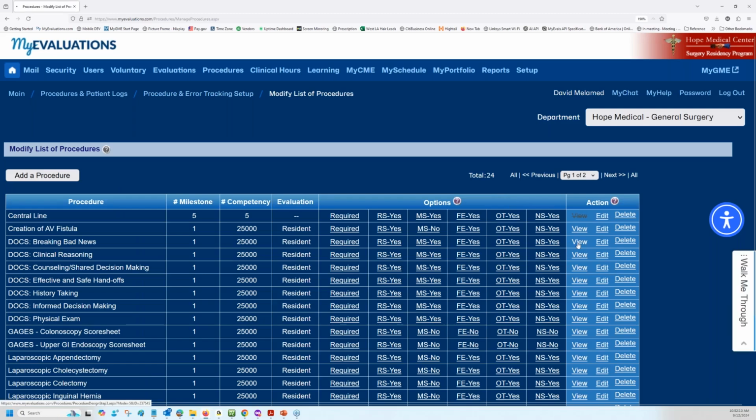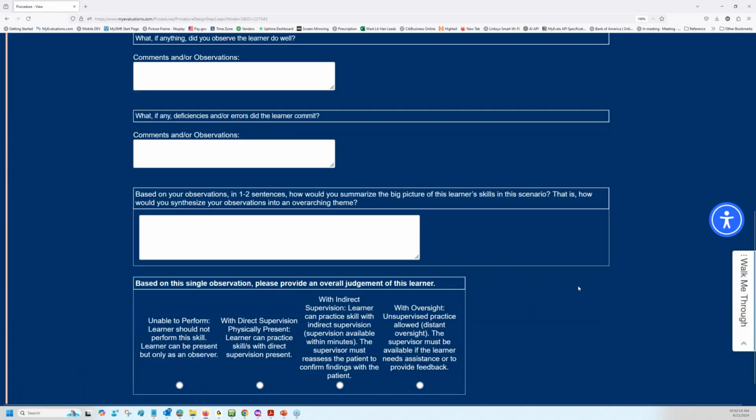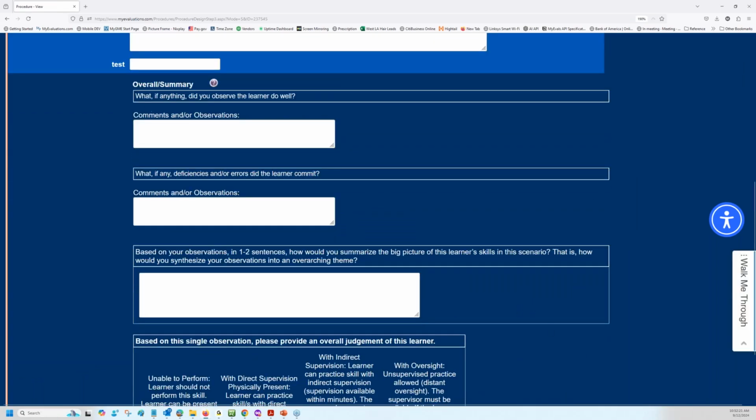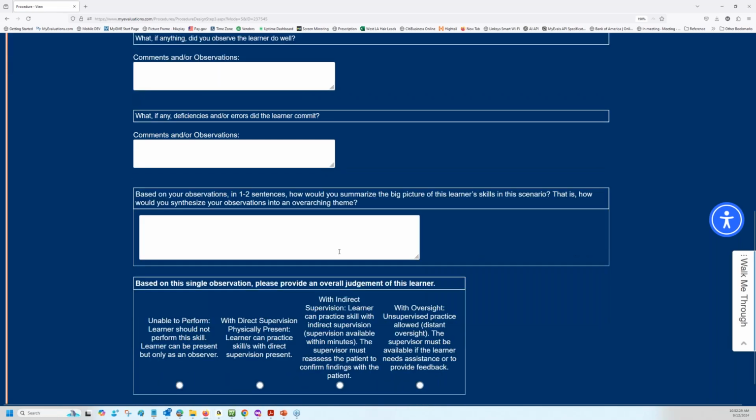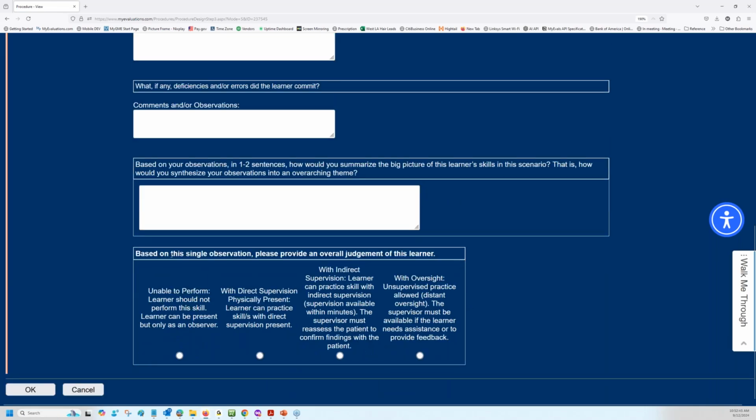If we click on view for these docs, this is you as an administrator, you can see that these docs have specific questions. What, if anything, did you observe the learner do well? What, if any, deficiencies or errors did the learner commit? Based on your observation in 1 to 2 sentences, how would you summarize the big picture of the learner's skills in this scenario? That is, how would you synthesize your observations into an overarching theme? And then last, based on the single observation, please provide an overall judgment on the learner.